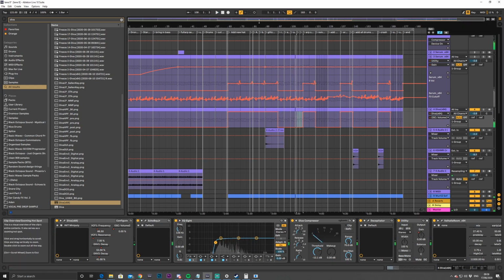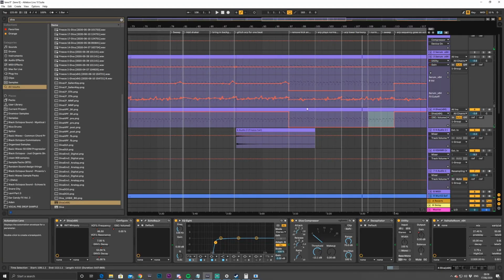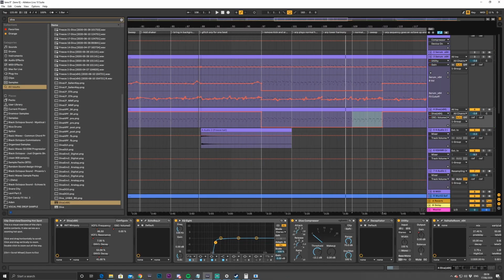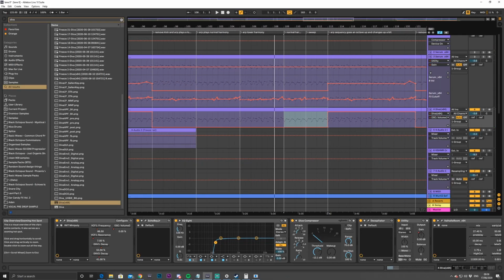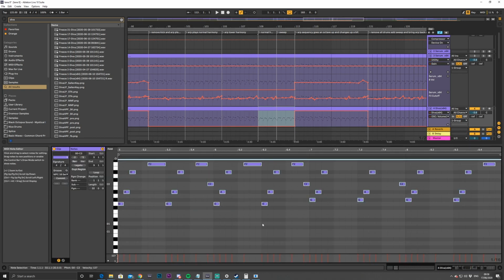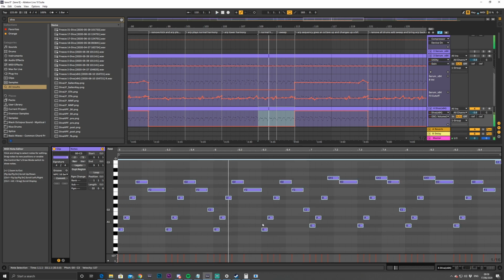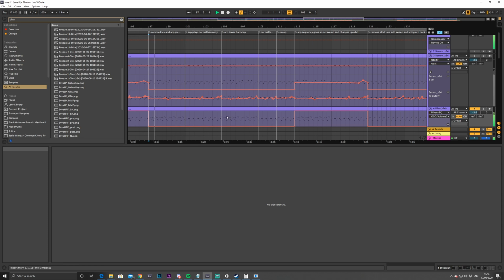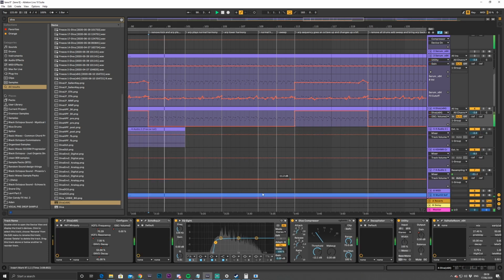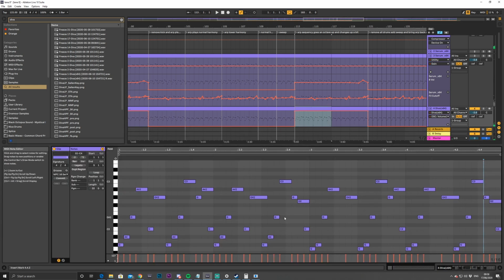I just want to test something and see how this synth sounds down an octave. Nope, don't like it. What if we shift this whole thing up an octave?